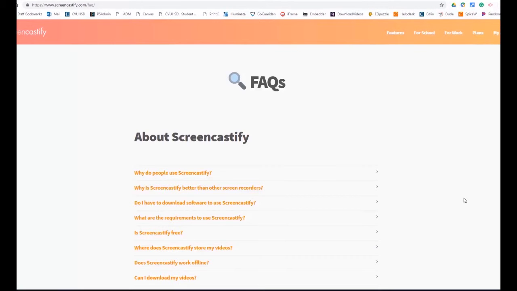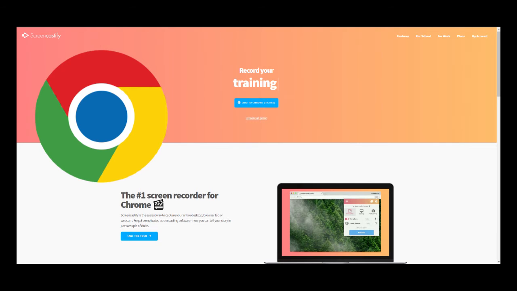Please note that Screencastify free version does have limitations. Reference Screencastify FAQs for more information. Please note that the Screencastify extension will only work with Chrome.